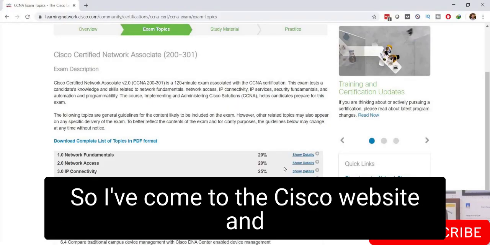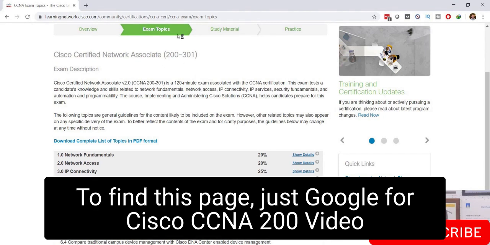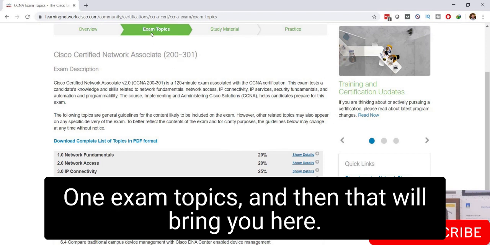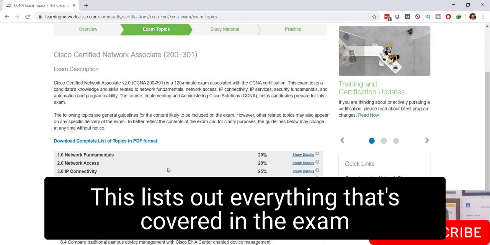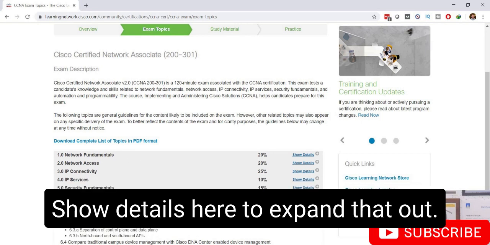So I've come to the Cisco website and I'm looking at the exam topics here. To find this page, just Google for Cisco CCNA 200-301 exam topics, and then that will bring you here. This lists out everything that's covered in the exam, listed by the domain, and you can click on Show Details here to expand that out.